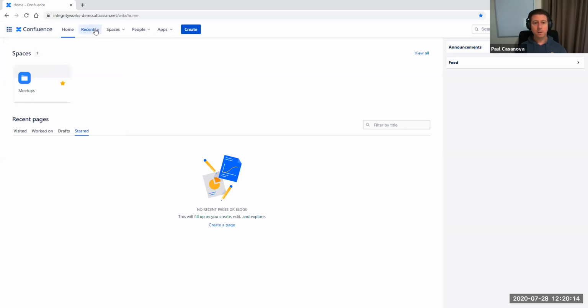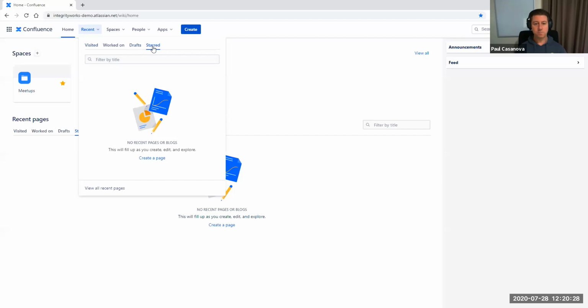Cool. This recent page tab here, or menu item, it's the same sort of layout, same content as what you can see down the bottom here, but you can also filter and search too, which is really cool. This is a pretty new functionality that they've released in here. So there's visited, worked on, drafts, start, etc.